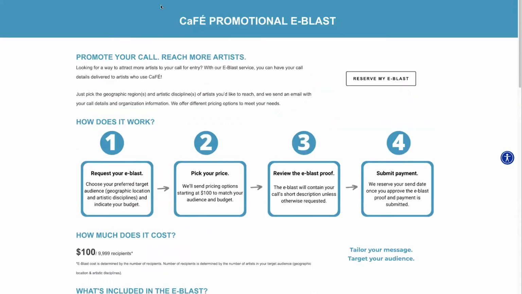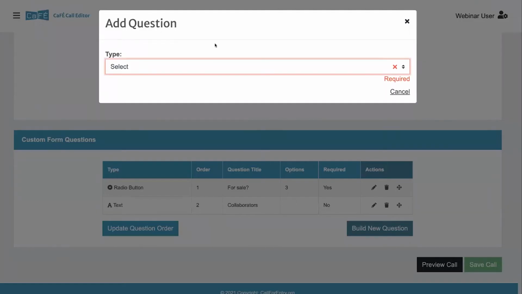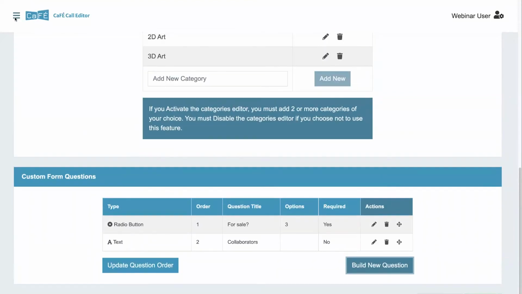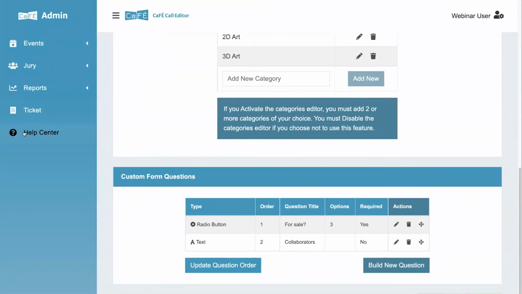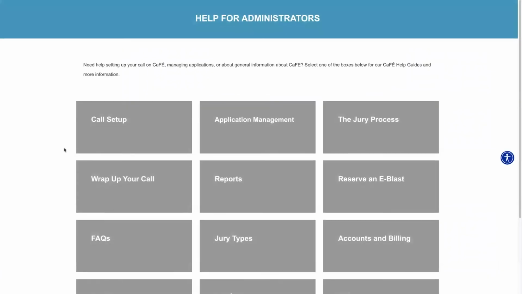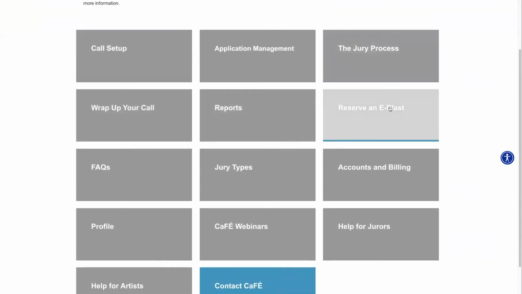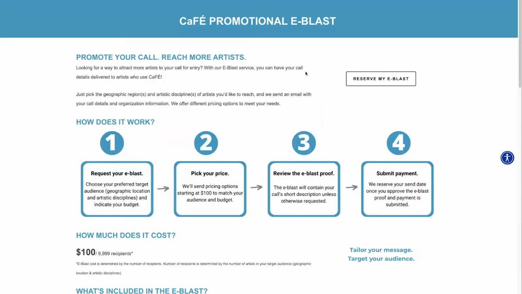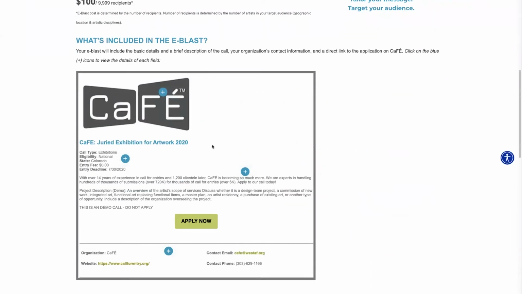And to learn more about it, you can go to this page. I can show you how to find it from when you're logged in. Essentially, you can log into CaFÉ, go to our help center here, and then under reserve an e-blast, that's how you get to this page here. And then if you want to go forward with purchasing an e-blast, you can click here, reserve my e-blast, fill out a quick form that asks who you're hoping to target. And then I will actually be the one that you work with to set up the e-blast details and create the proof. We have a sample proof of what the e-blast looks like once it goes out here.